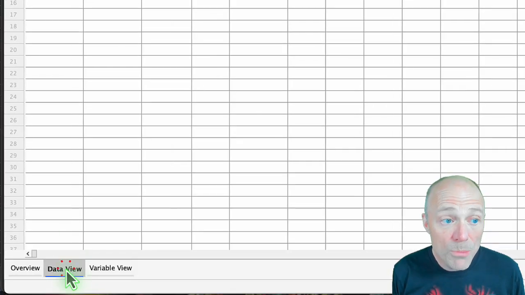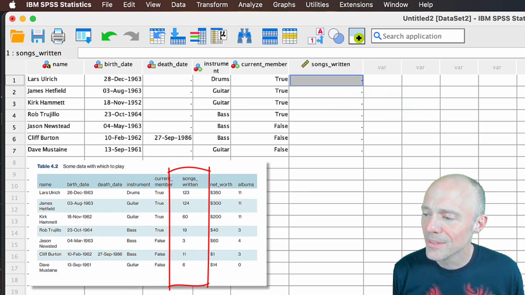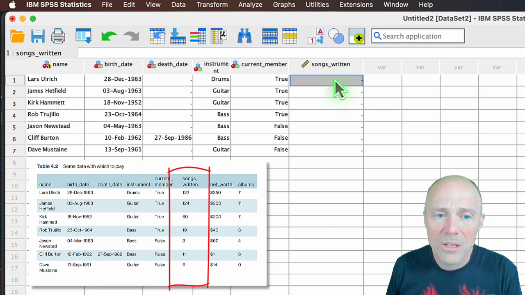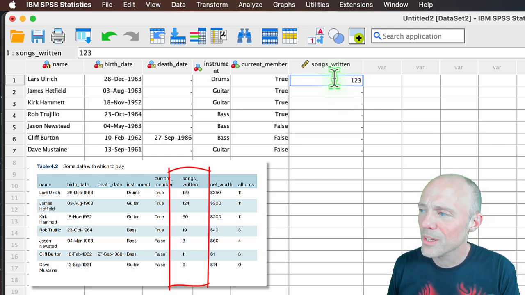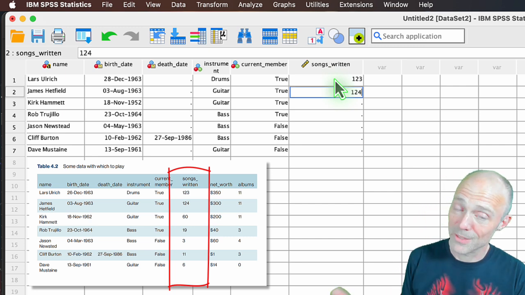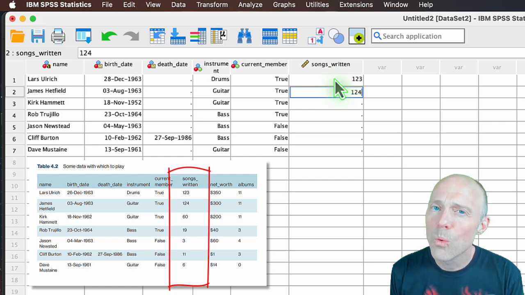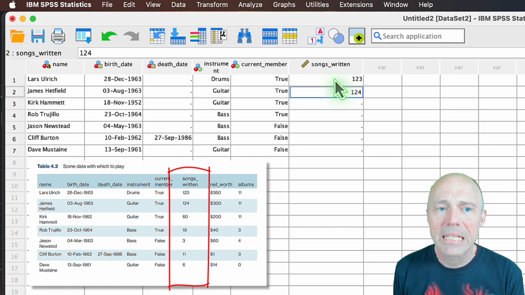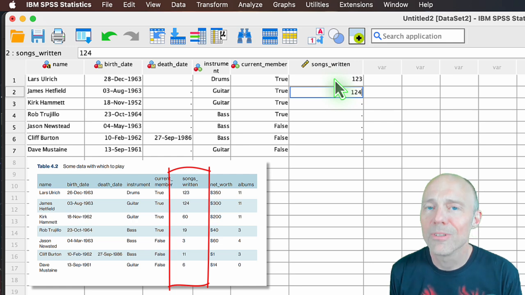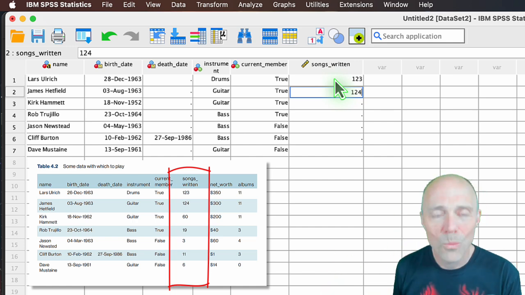So back in the data view, we've got our songs written variable, and we can input those data just by typing the numbers. So Lars has contributed to 123 songs. James has contributed to 124 at the time of making this video. So, quick quiz. What is the one song in Metallica's catalogue that James Hetfield wrote and Lars Ulrich didn't? So they co-write every single song apart from one. What's the name of that song?